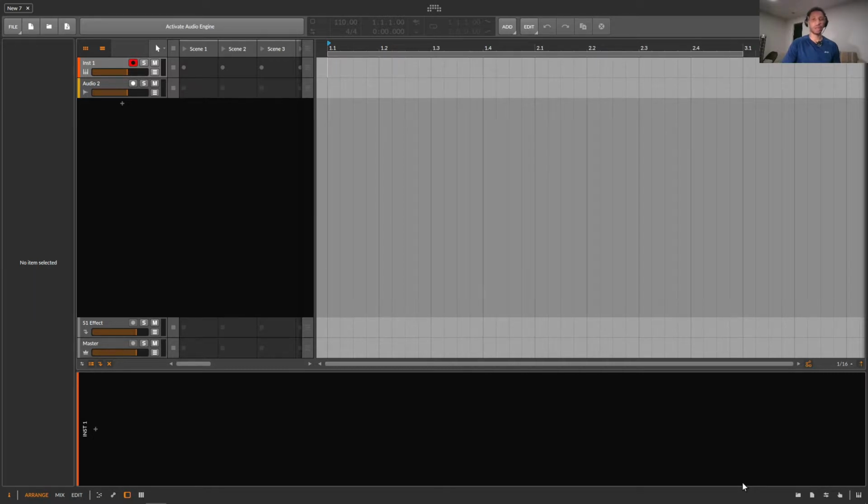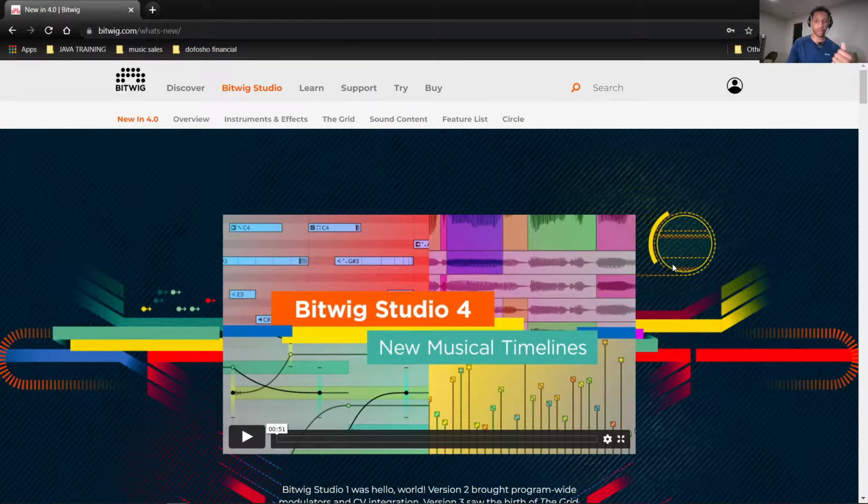Bitwig Studio. So now they're at Bitwig Studio 4, and right now they have the beta out, and I had a chance to try it out, and I want to talk about my favorite feature in there. So we're gonna go briefly over the new features.